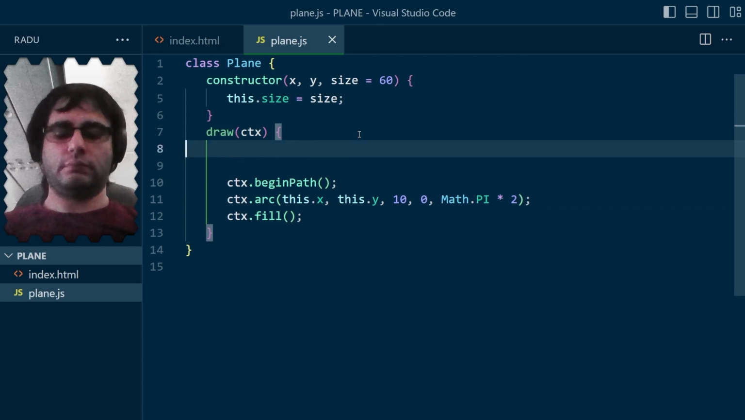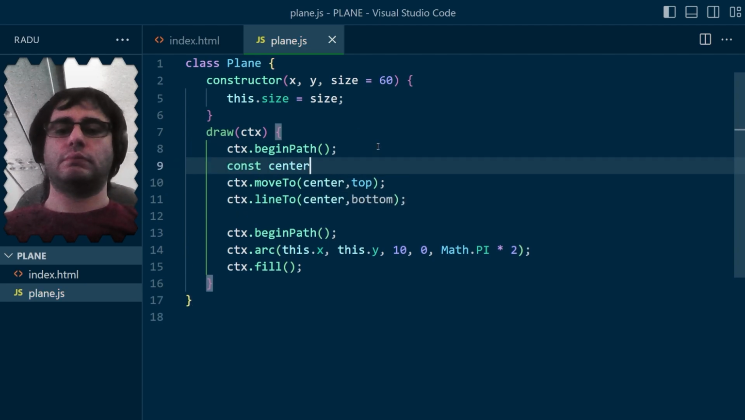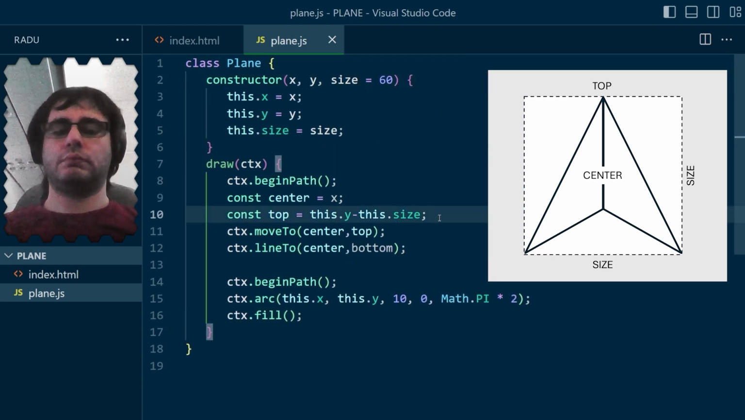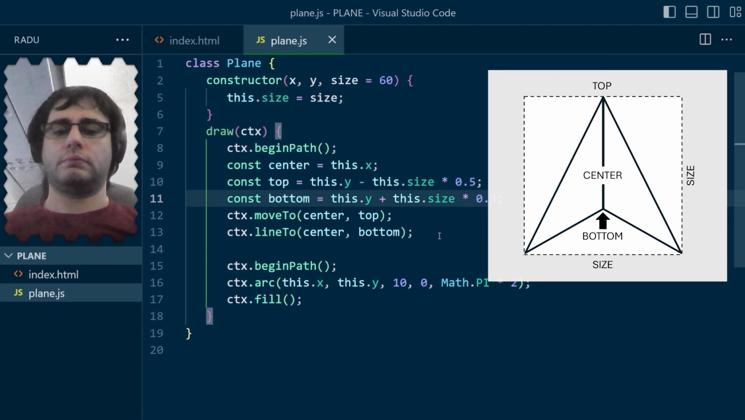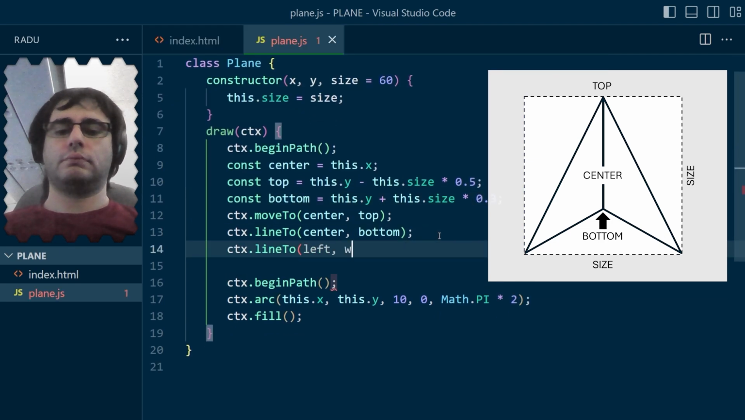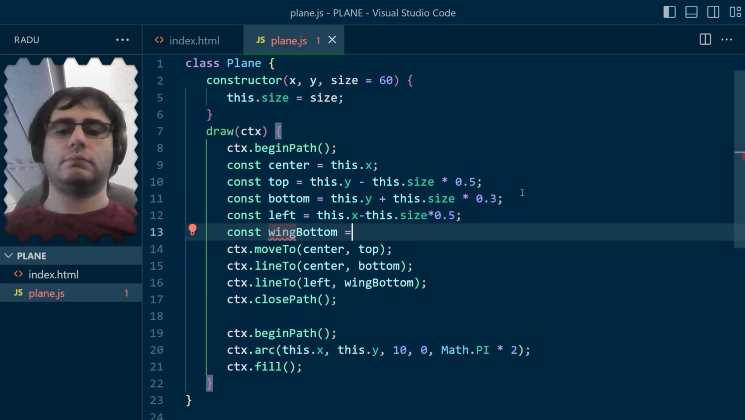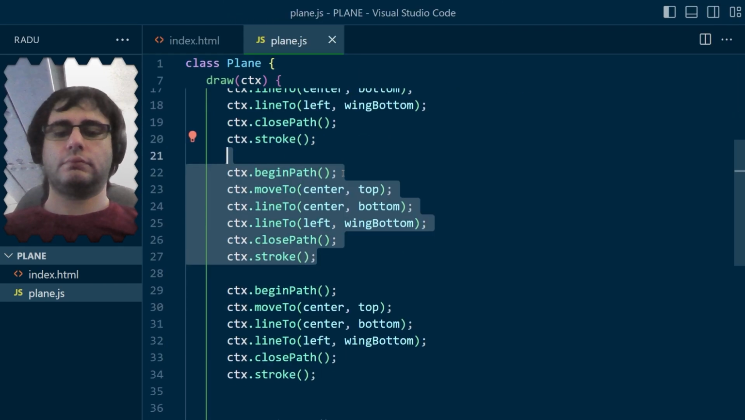I'll pass here a size, say 60 pixels by default, so I don't need to worry about it all the time. And let's move to center top and line to center bottom. Center is just the X and top will be the Y minus half the size. The bottom, I mean this point here, is not exactly all the way down, so Y plus 30% of the size. And then another line to, let's call it wing bottom, and close the path so it draws the line back to the starting point. And now we get this. We do the same thing on the right, and it starts to look as expected.